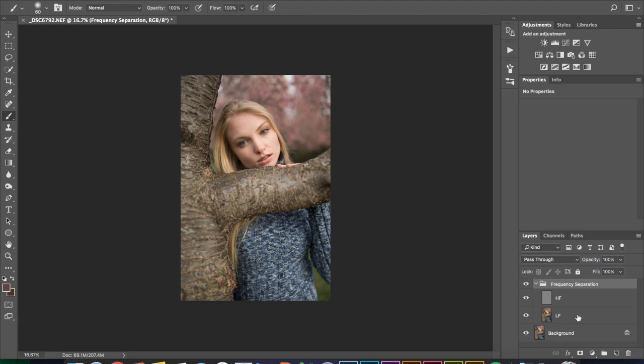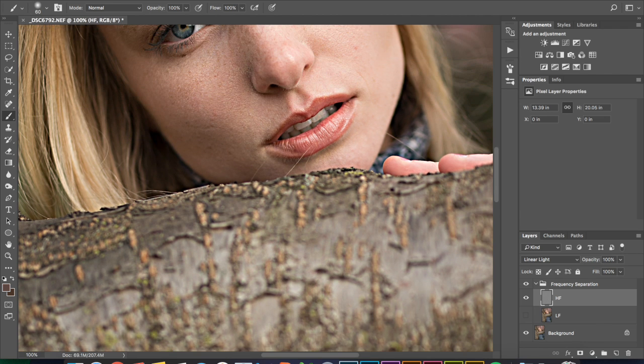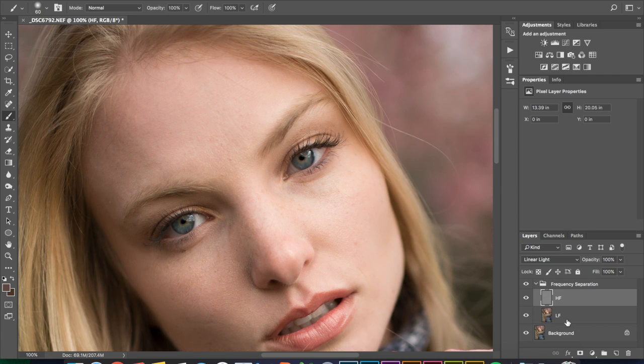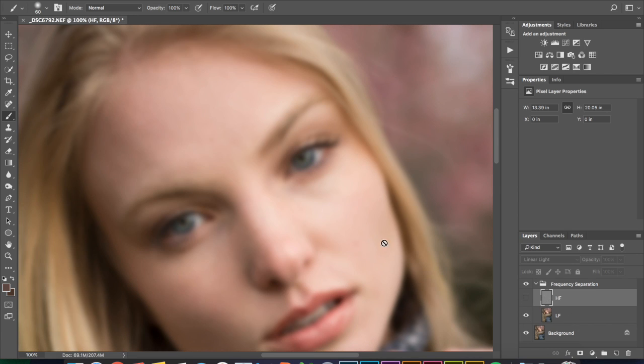We want to open up our group. The high frequency is all the details. So if we make it so that we can only see the high frequency, you'll see that the image becomes super sharp. If we bring back that low frequency and get rid of the high frequency, now you see the image is blurred and we just see the tones.